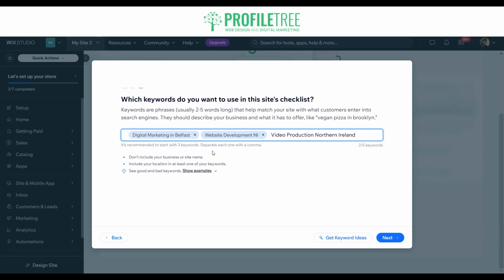So I'm just going to put down 3 keywords. So it is recommended to start off with 3 keywords. And you can see there, separate each one with a comma. So we can click on next.